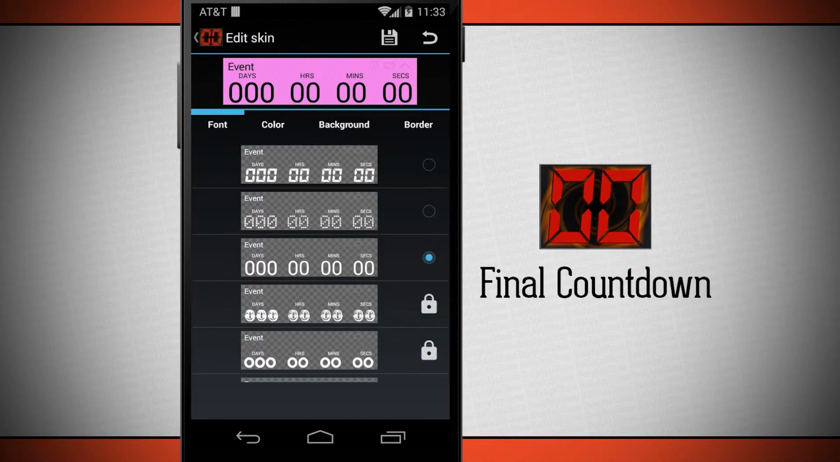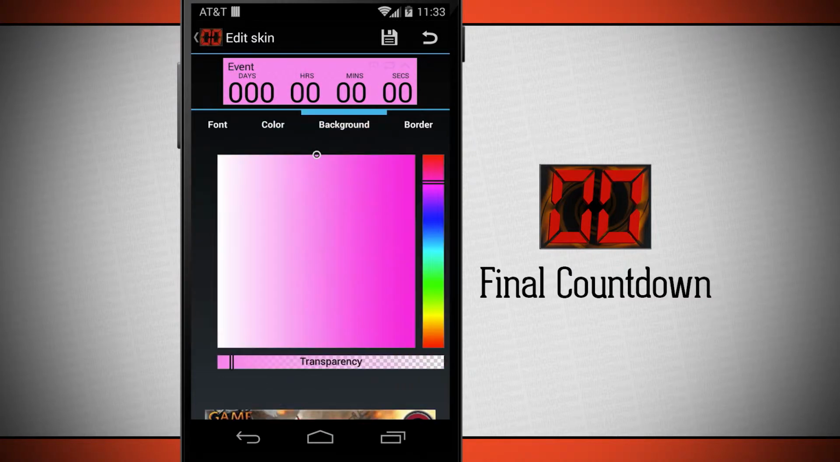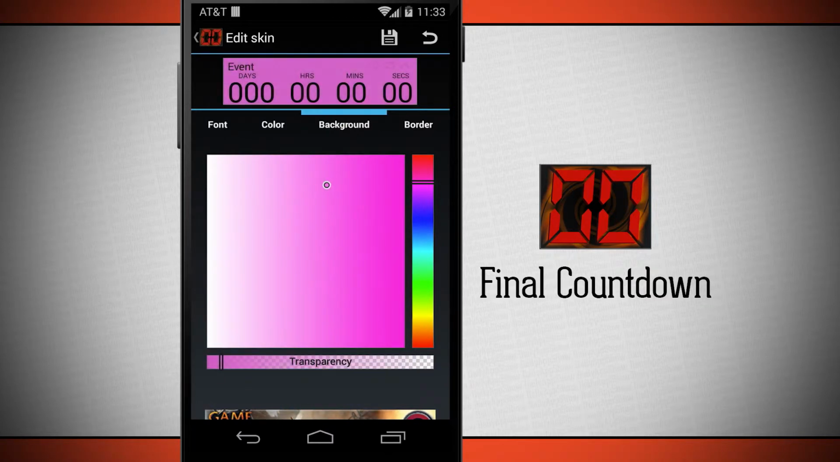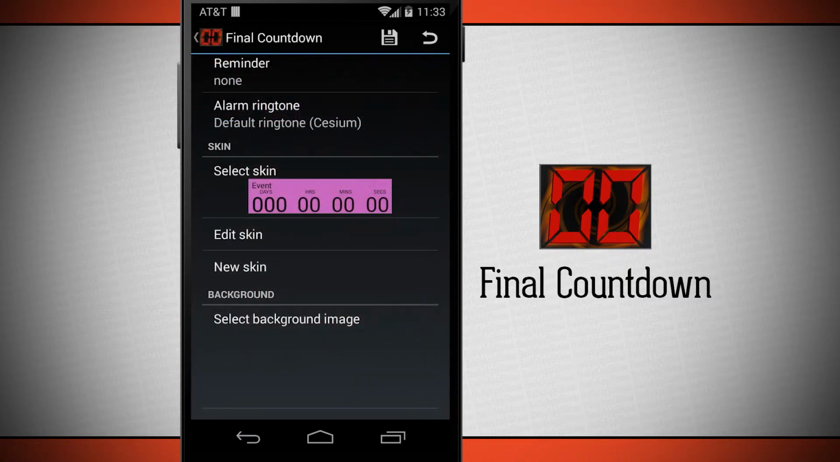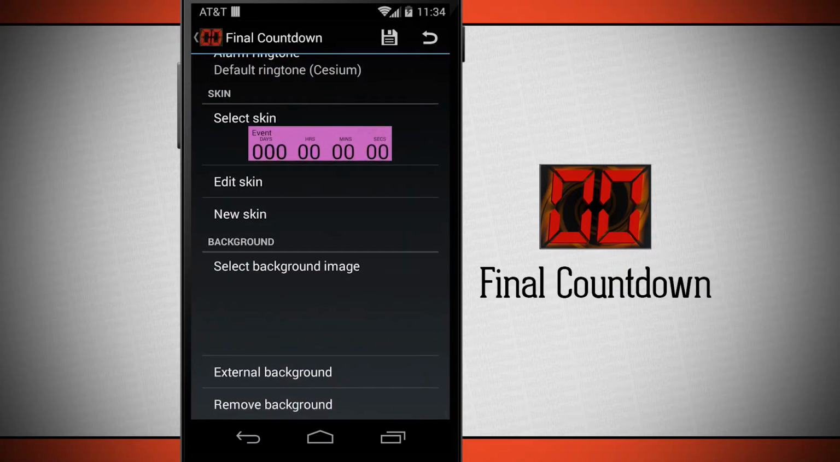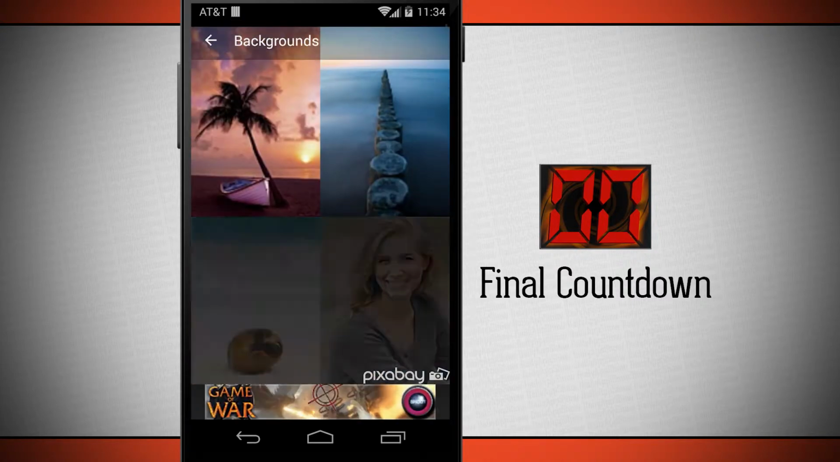So I'd rather have this font here, maybe change a different color, use the color picker to change the color of the font, and even the background. So I can change a bunch of different options in here, and I can add a border if I'd like to. We'll tap save, and it's going to save that new skin. My final piece is going to be adding in a background. So I'll go ahead and select a background image from some of the pre-built-in backgrounds.